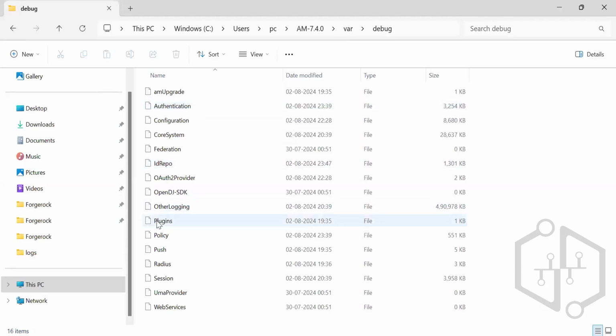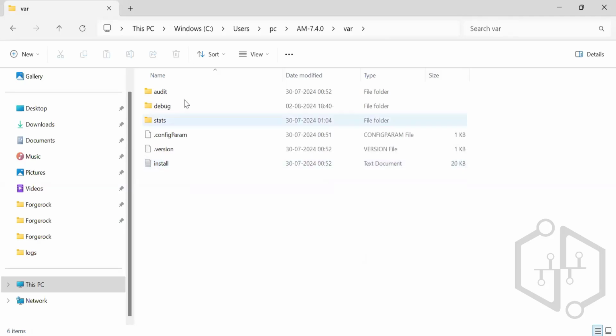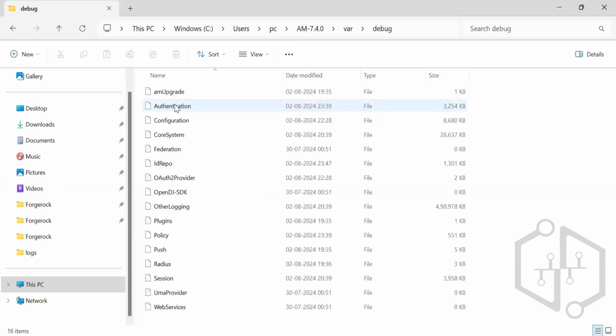Where is this folder? This folder is here. Remember we installed, and when we install the DS, it shows the URL link. Here you will see this var folder where you have all the installation. I showed you there's one log file created whenever you install the AM. So it's a debug folder, which creates all the folders for AM.